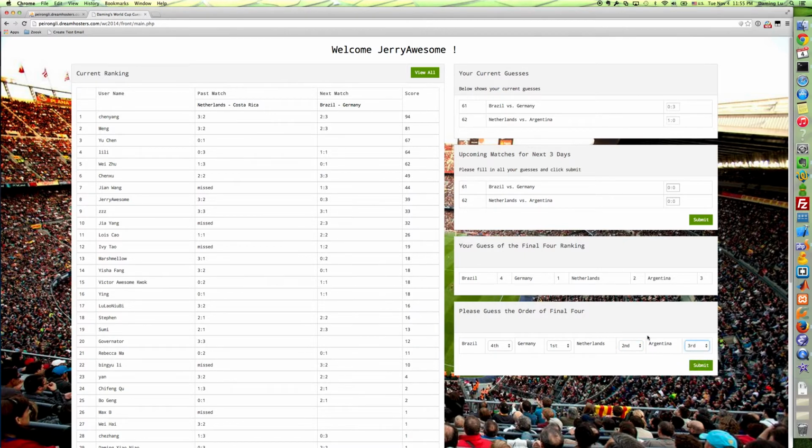So let's make some difference from the above. Netherlands third, Argentina two. As you can see, it does not do any check, so you can predict both to be the same. Let's make Brazil first, Germany third, Netherlands fourth, and Argentina second. Okay, so I can submit. And your submission is successful, and if you refresh the page, you can see that's our prediction.